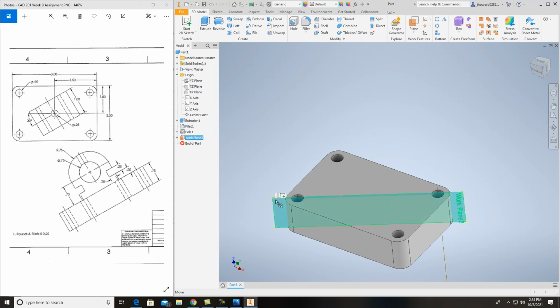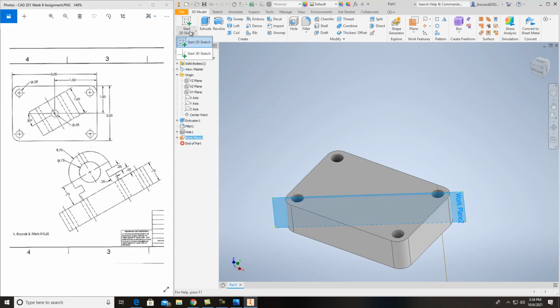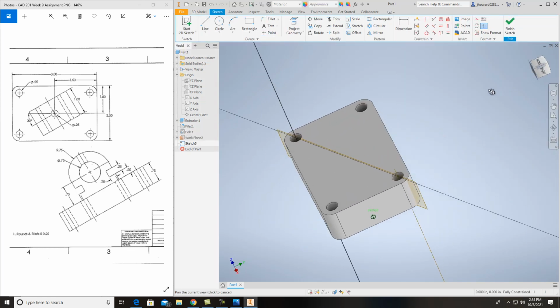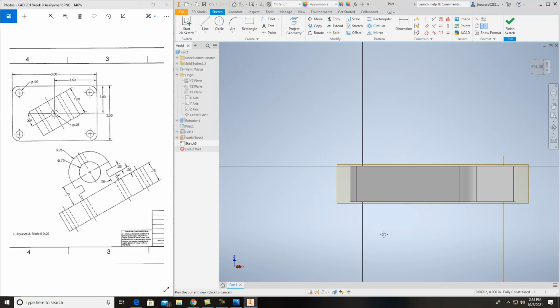So I can click on the plane, right click, hit new sketch like that, or I can just come up here and hit start sketch. And now you'll notice my sketch is right on that plane. So again, if I want to look at that plane, because it's at an angle, hit your look at button here and hit that plane, and it'll turn it smooth.